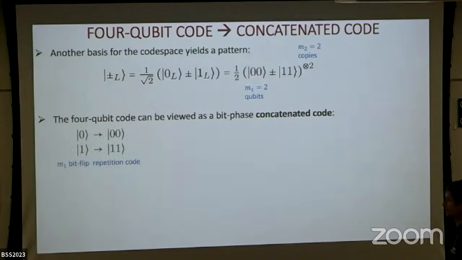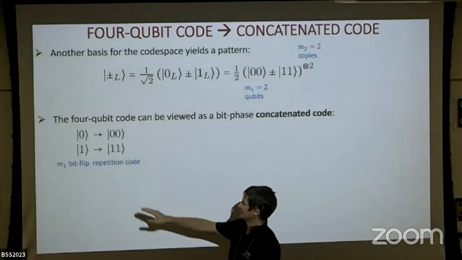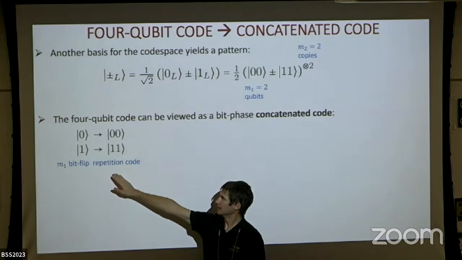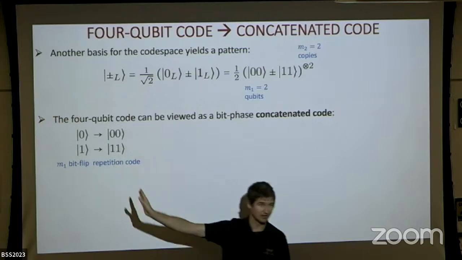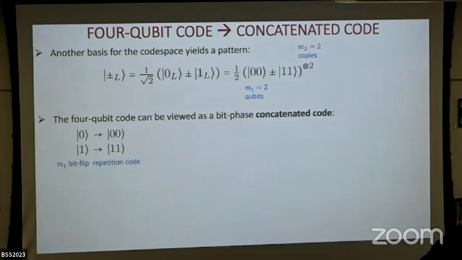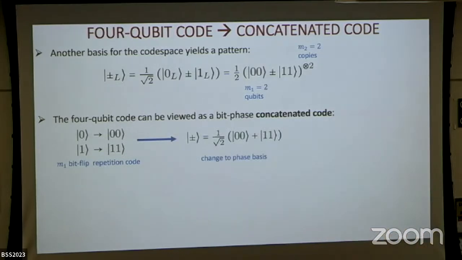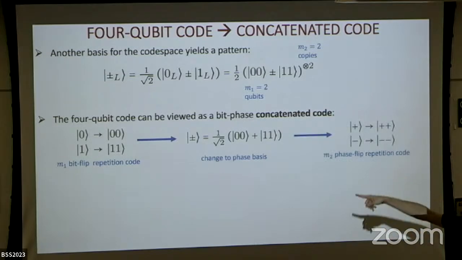So first we start with kind of a stupid repetition code. It's not majority vote because there's no majority. But let's just do it. Let's just encode each bit into 2 copies. Then we do a change of basis on that level. And then we duplicate that first step again, but with this basis now.